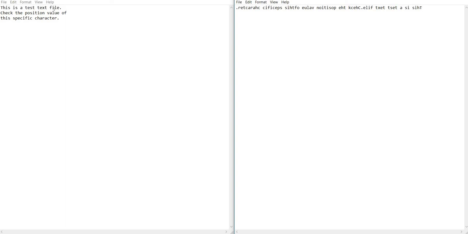So this is a test text file. This is a test text file. So everything is actually working properly, everything is printed properly, but there's a difference. What is the difference? These new lines are not reflected here. Everything is kept in the same line, right?